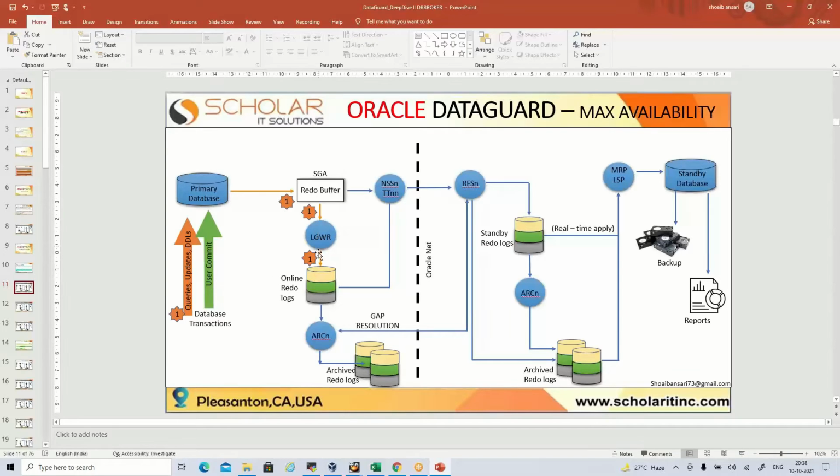Data will go to the online files, and the data will be written up there. This is the step that I have marked as point number 1. Then point number 2 will be the data will be copied to the standby redo logs on the standby side to have a consistent copy of the primary.